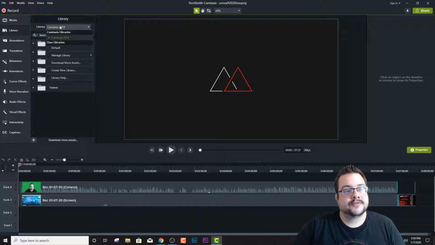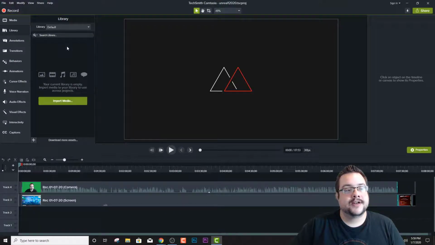So if I actually scroll down here, you'll see it has Camtasia libraries, and then you have the ability to make user libraries. Now, user libraries are extremely useful in that you can not only save media, but you can actually save snippets or items from your timeline, exactly how they're set up as a media item. I'll show you how to do this in a bit, and it's just really cool. So I'll show you how this all works.